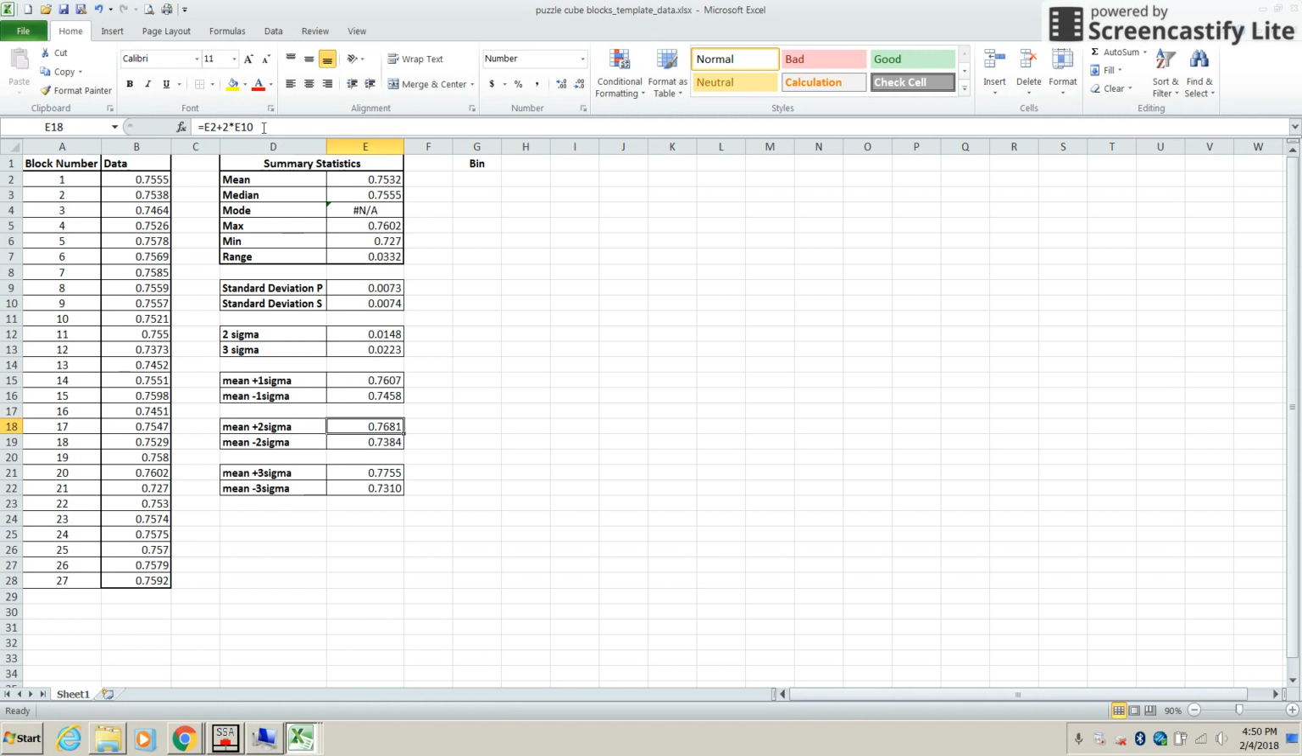So I clicked on this cell, and if you want to change it, you come up here to the top function bar. And when I click on it, can you see E2 is lit up in blue, showing me that it's pointing at this cell, which is mean, plus 2 times E10 is in green, which is this cell here. So that's correct. That's what I want. So that's just a quick way to check. So hopefully you were able to get the plus and minus 2 and 3 sigma.